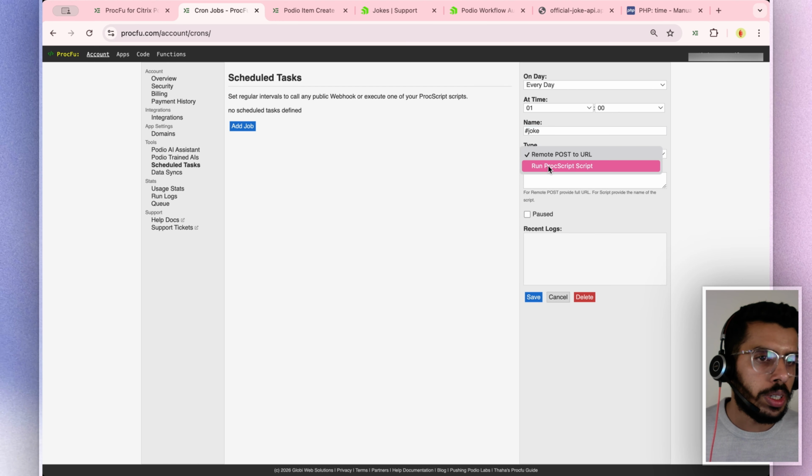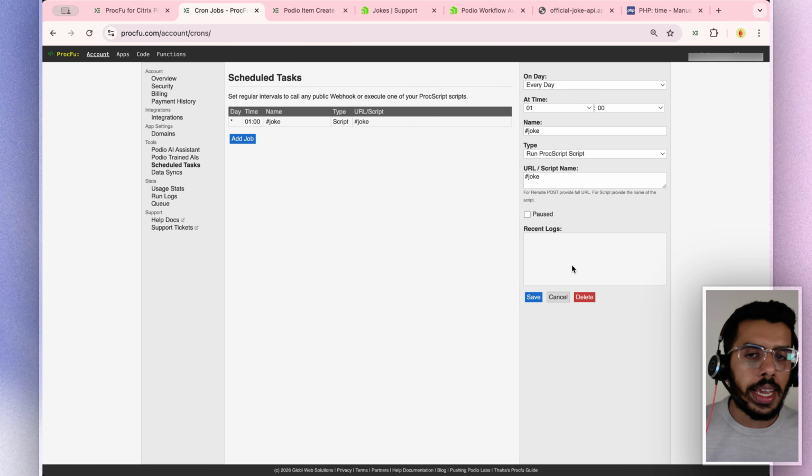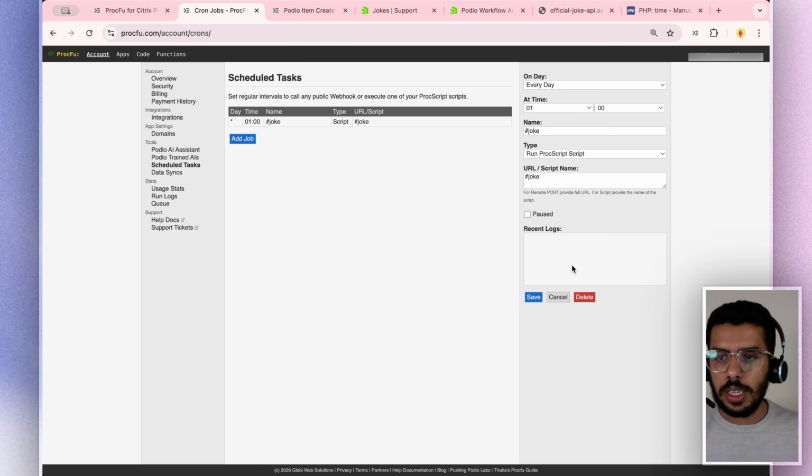Now this tool is really helpful when you wanna do, let's say, a periodic task. If you're a real estate guy, you wanna go out and find out the properties periodically and save them to Podio, you can do that. If you're a lawyer, if you're a healthcare worker, you can do a lot of things.